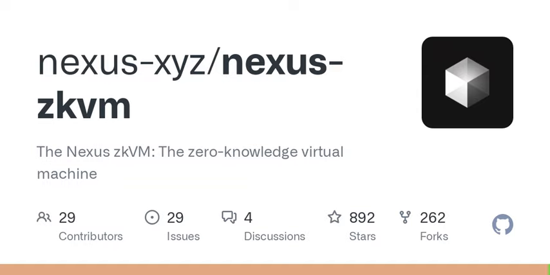Here's a quick rundown. First, you'll need to install Rust. It's the programming language behind Nexus, like the secret ingredient in your favorite recipe. Then, you'll add the RISC-V target, which is essential for running your code. After that, it's as easy as running a single command to get Nexus installed.